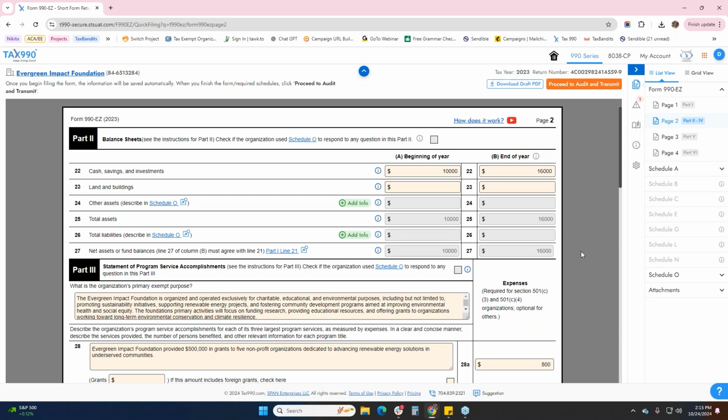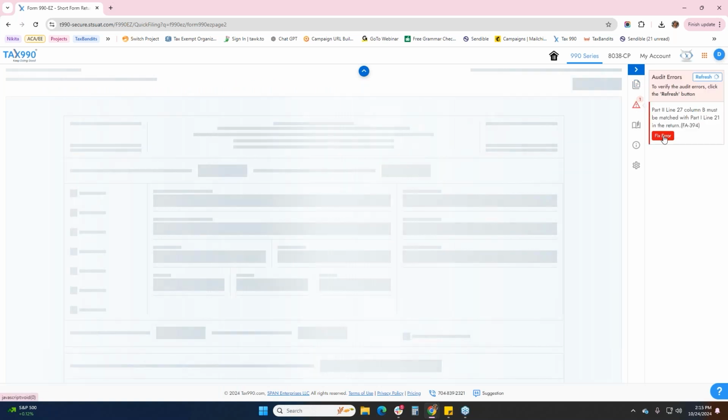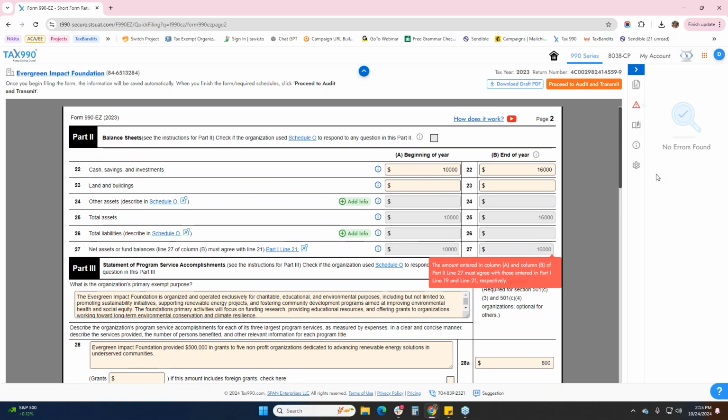If you run into errors along the way, of course, you'll have the exclamation points on the side to help provide guidance. But we also have our internal audit here on this little icon on the right that'll allow you to see what the error is, navigate to the error, and fix it. This one's actually been resolved already. It just didn't catch up with it. But once you've cleared all of those errors, you'll see this no error found icon and can proceed with transmitting your return.